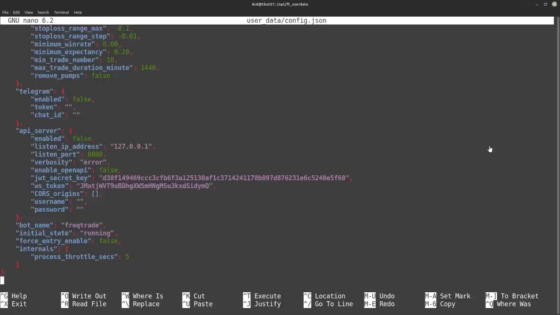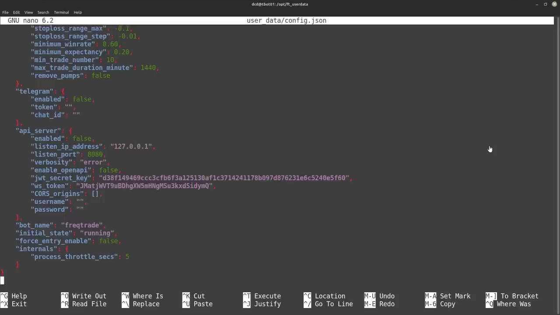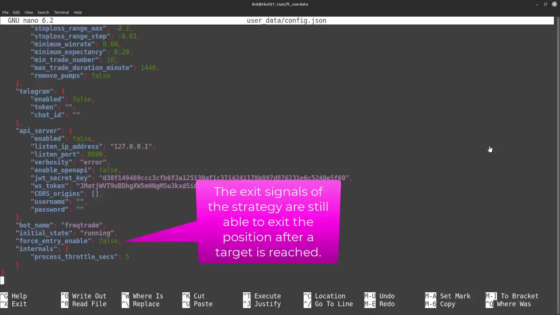If I want to configure the bot to accept RPC trade entry commands through the REST API or Telegram, then set the force entry enable setting to true. This is more of a security setting because if this is enabled, I could force the bot to enter a position, even though the strategy does not have signals for buying. But if I did a forced buy this way, then the regular strategy exit signals will exit the position.